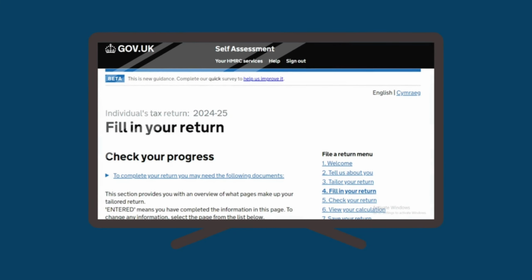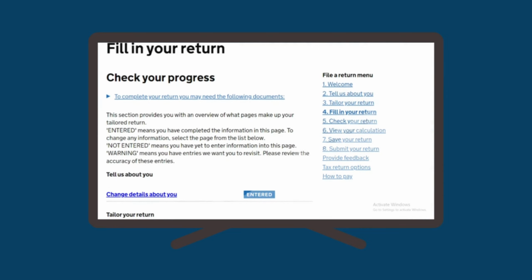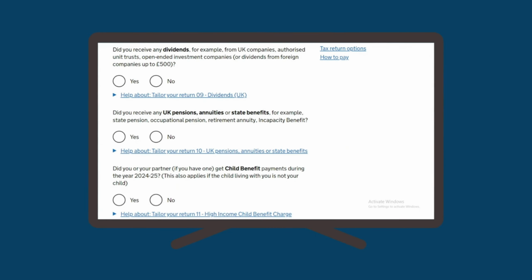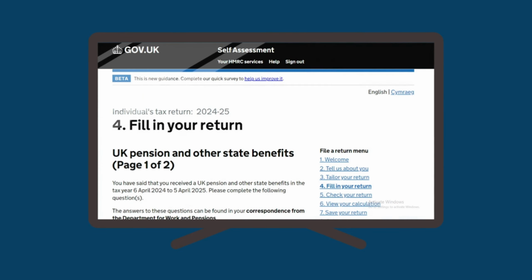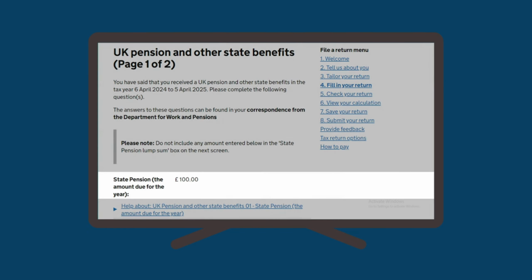When you're filling in your self-assessment online, go to section 4, fill in your tax return. Then, on page 2 of the Tailor Your Tax Return section, choose Yes when asked: Did you receive any UK pensions, annuities or state benefits? If you receive regular payments from a state pension, you might see a figure already filled in automatically. Make sure to check that figure carefully.